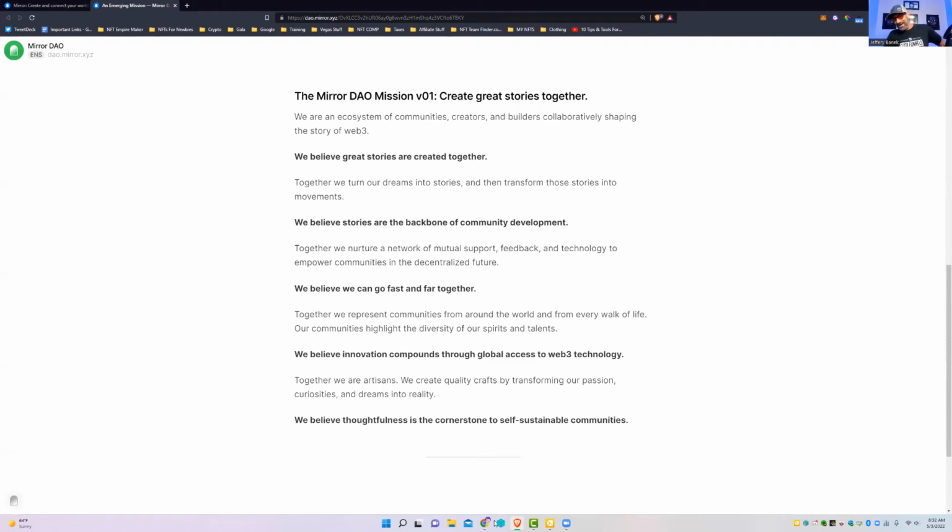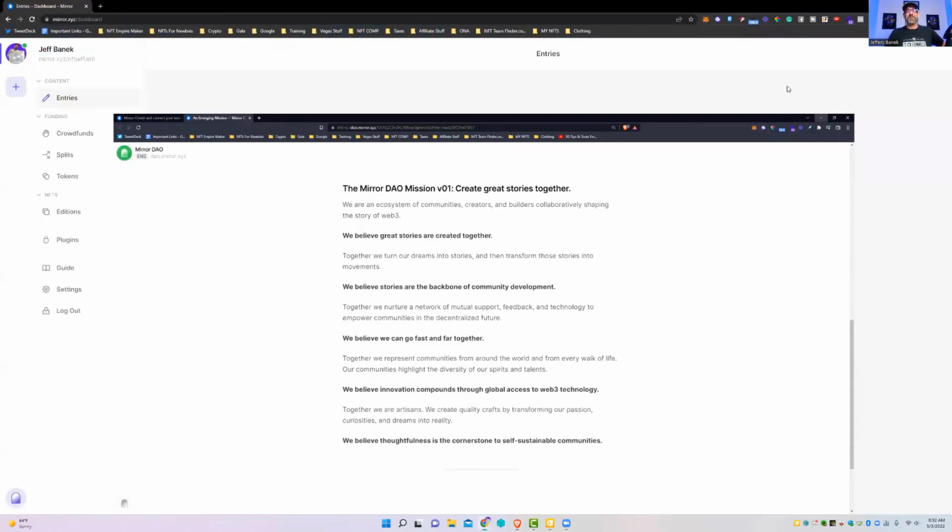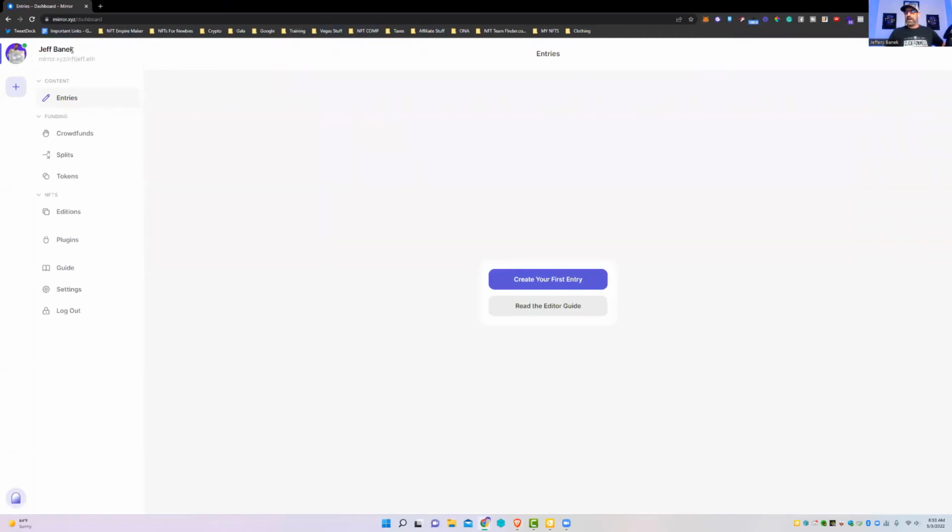But anyway, the next thing we're going to look at is Mirror itself. Once you set up your account, it's literally as easy as logging in with your wallet. I use MetaMask, of course. And then you'll see this page right here. Over the next week, I'm going to be breaking down each of these. I'm going to do a video on entries, crowdfunding, splits, tokens, and editions. But today, we're just going to do an overview of everything.